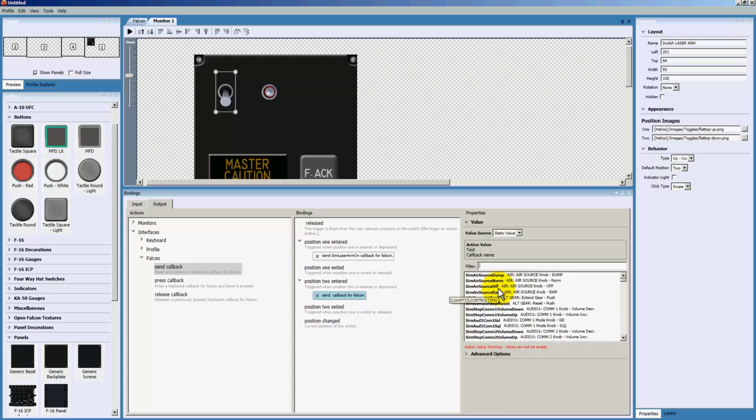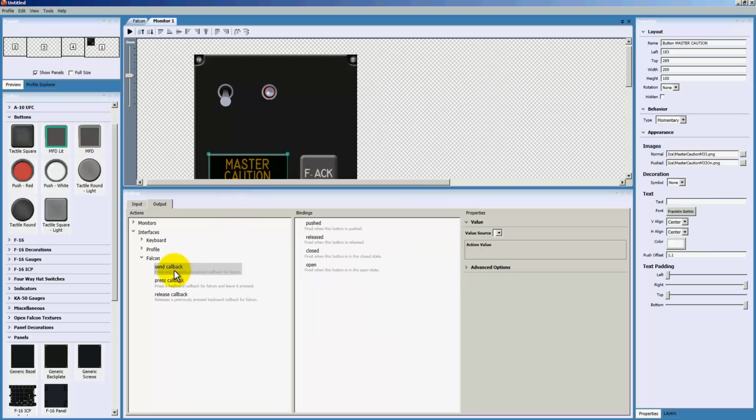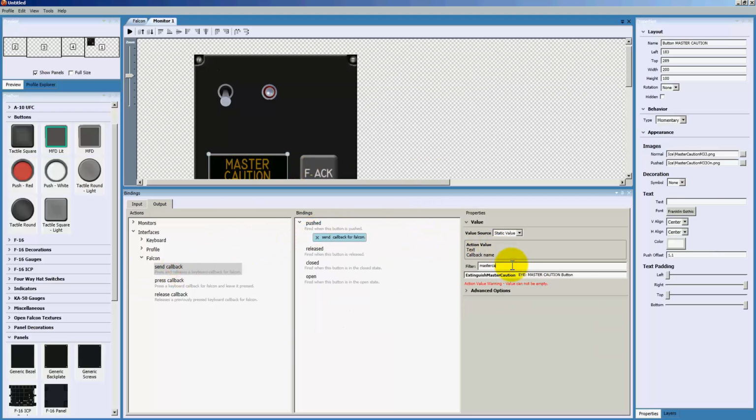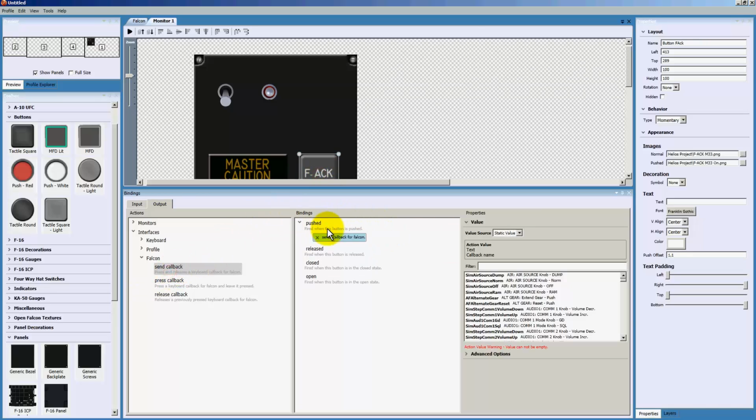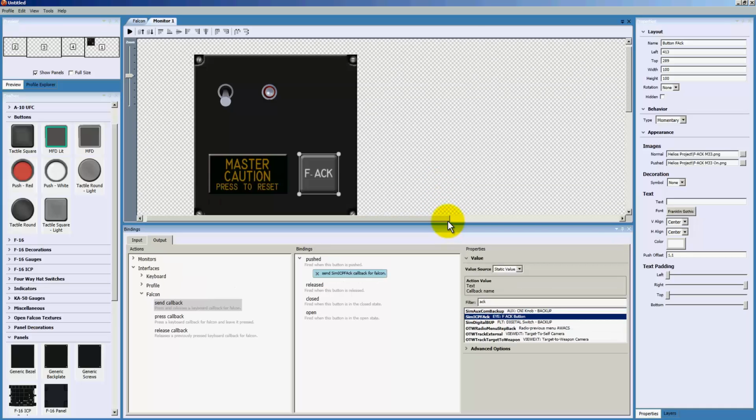Let me just fix this one again. Laser arm off. Right, now we've mapped our switches. Let's just map the buttons here real quick. So master caution, and fault acknowledge. There we go, sorry. And that's it. We have now bound our two switches and two buttons to the proper callbacks in Falcon 4 BMS.